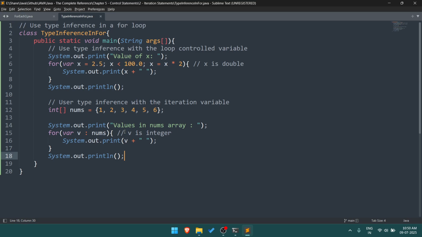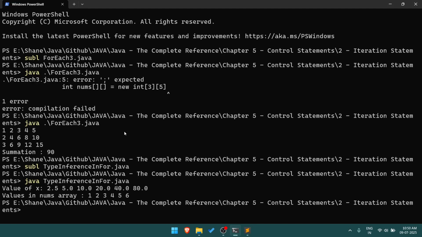Nested loops. Like all other programming languages, Java allows loops to be nested. That is, one loop may be inside another. For example, here's a program that nests loops. Okay, that's nested loops, then we move on to jump statements.